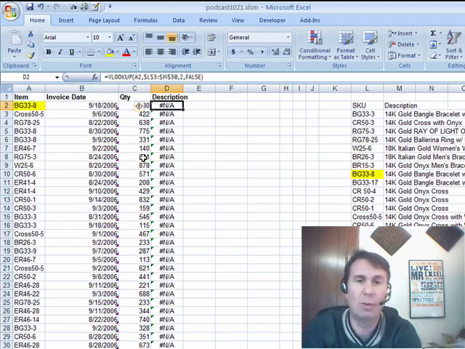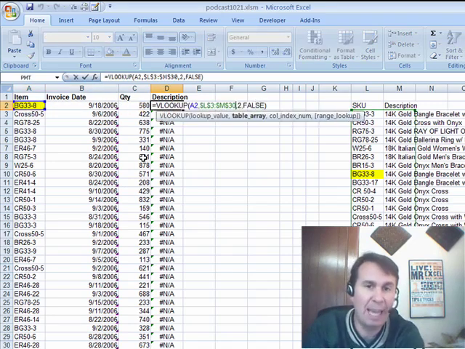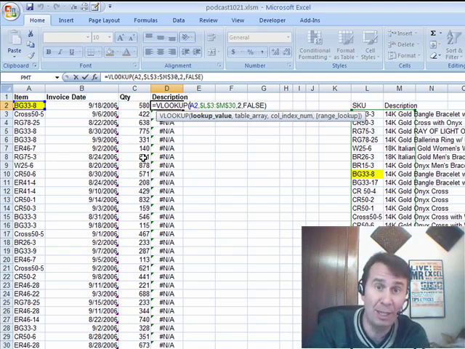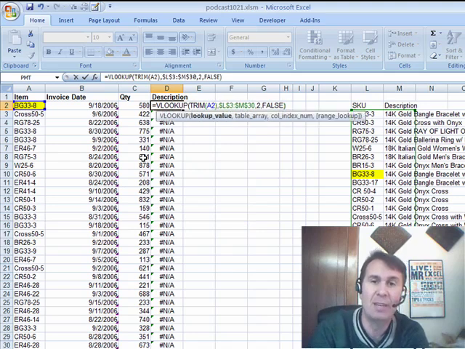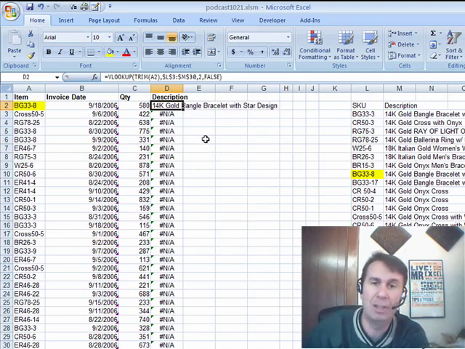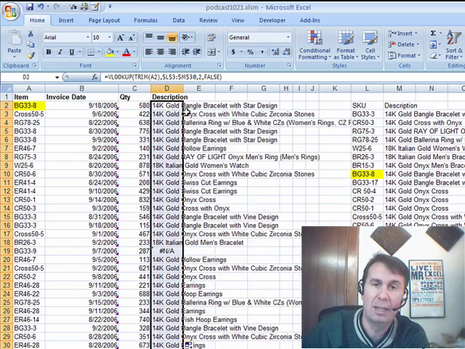So what are we going to do? Well, we're going to come here, and instead of looking up A2, there's a great function. Do you know what it is? It's the TRIM function. TRIM takes leading and trailing spaces off the data, and now our VLOOKUP starts to work again. Bam, we're great.